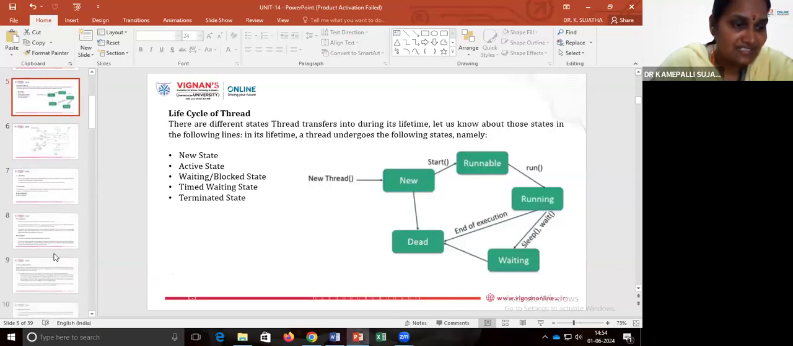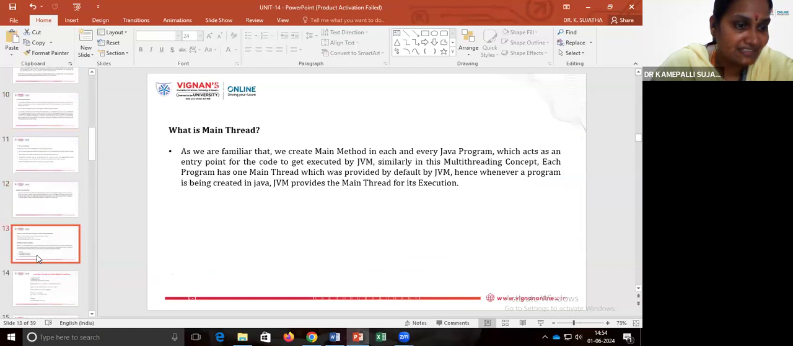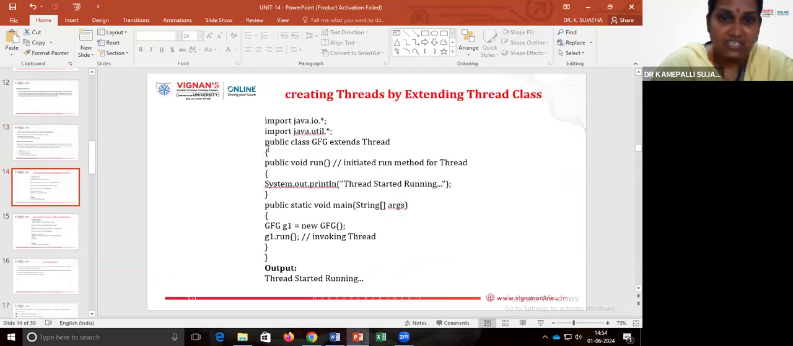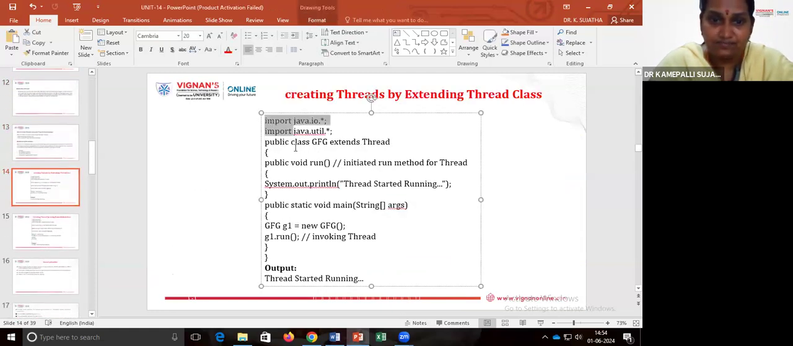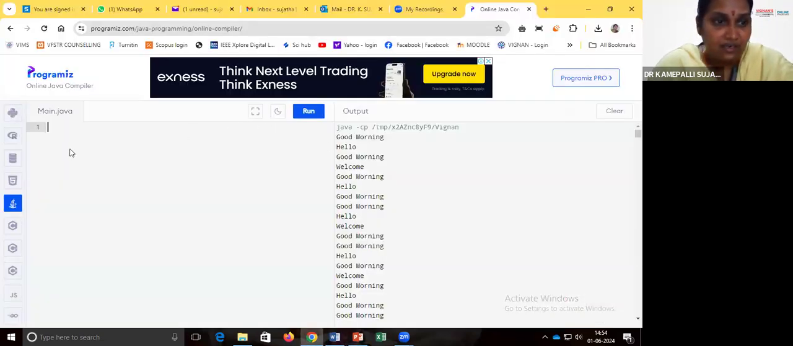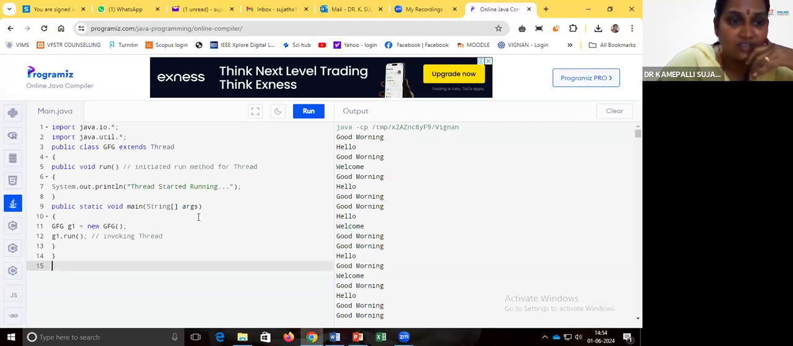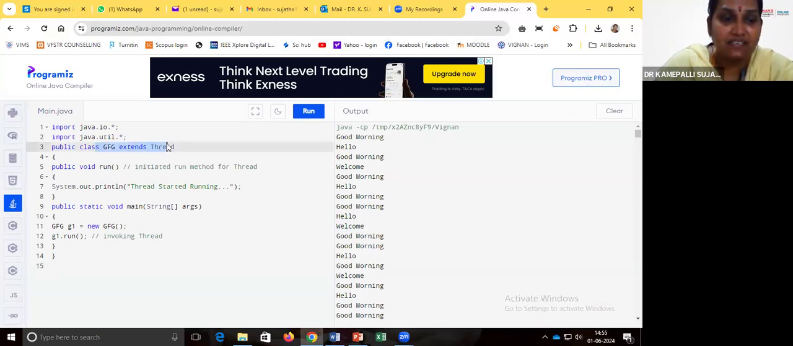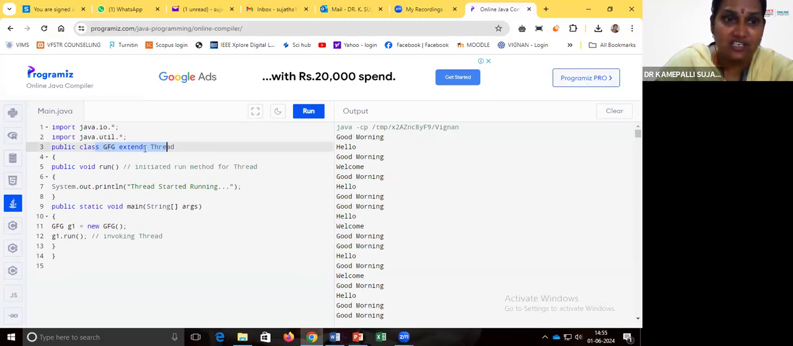Right. So first I'll show you how to create the thread using the Thread class. The running of the program: how to create the thread using the Thread class. Here you can see the same program we explained earlier. I created a thread GFG using the class GFG that extends Thread. Here I created a thread with the name G1. Here I have initiated the run method from the Thread class.